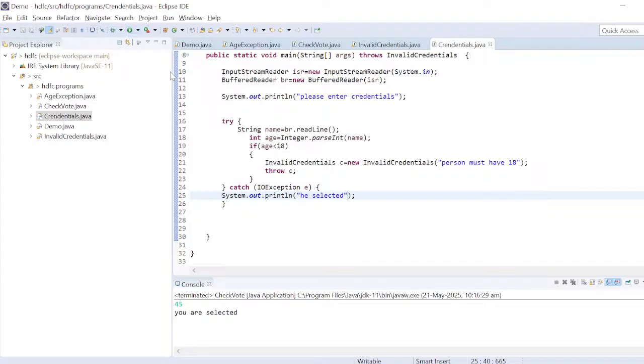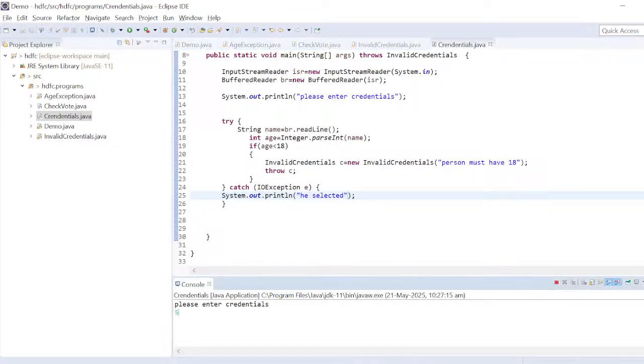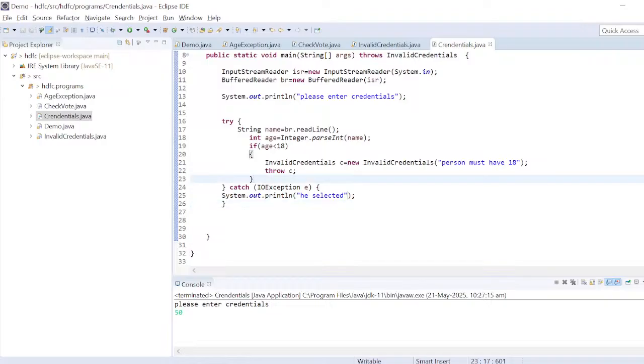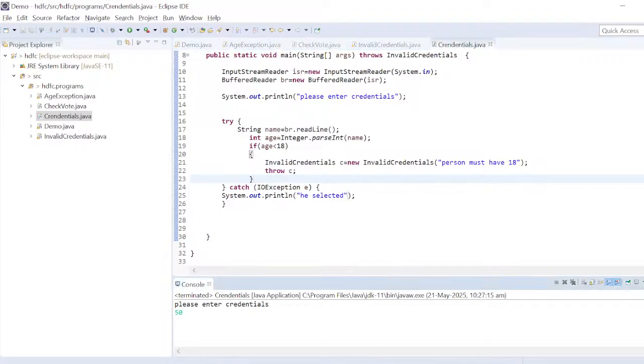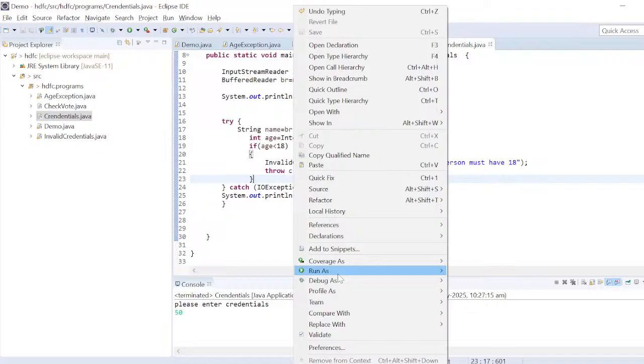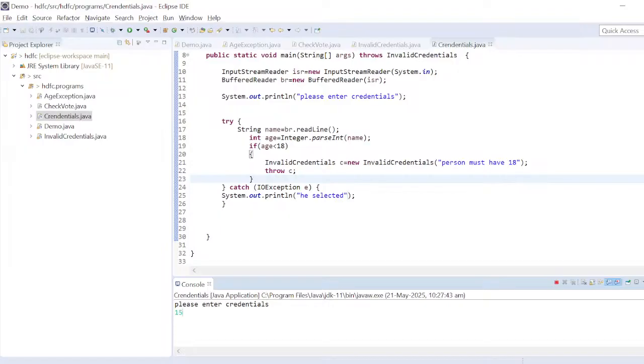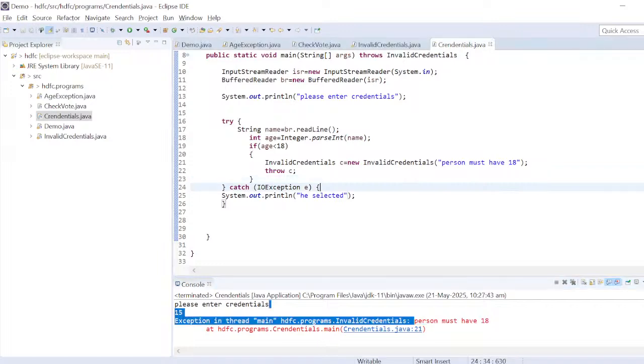Run this program. Please enter the credentials. If I enter the credentials like 50, then you need to display it. You can check the age, and here you can mention it. Run the program once again, run as Java application. The age is, you can try to enter some 50. Then a person must have 18. So this is how we can create the custom exceptions.